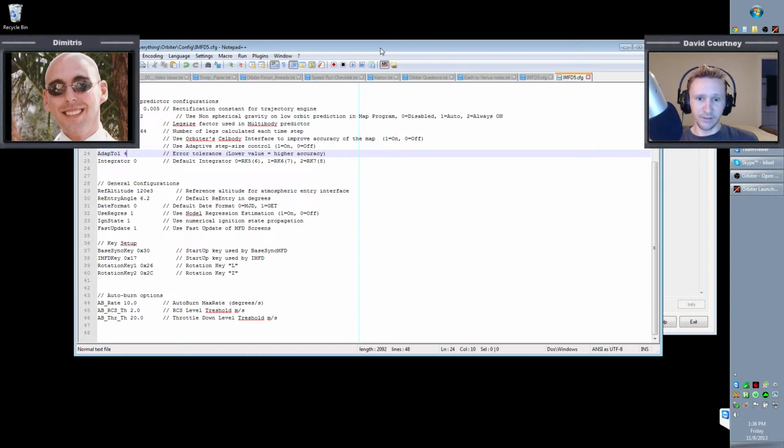Before we jump into that, though, there is a very important point that we need to get into in the IMFD configuration file. In the previous video, it didn't really matter how you had your non-spherical gravity sources set, so we didn't get into that. But in this following example, we're going to be using IMFD's map program, and consider this a requirement. This isn't just a suggestion, this is a requirement.